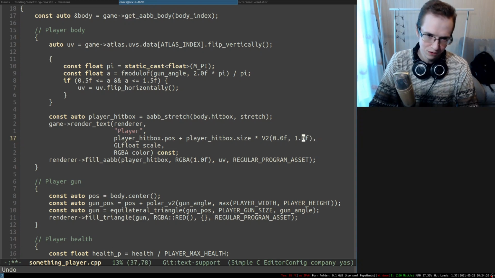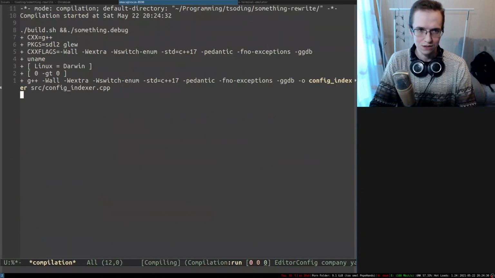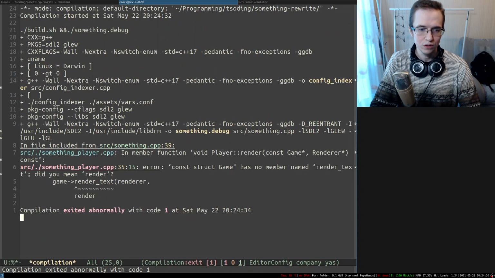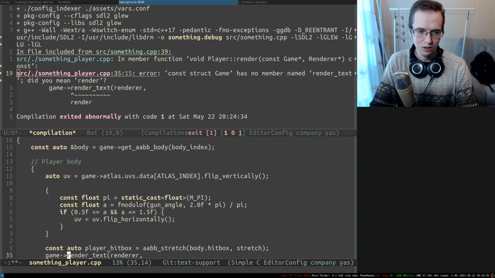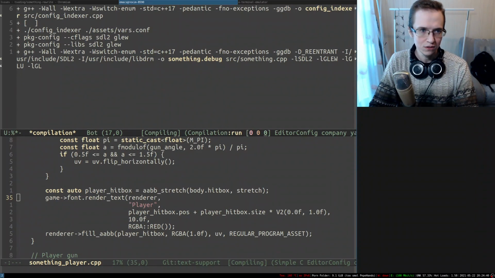So the scale here is going to be around 10. Right, and the color, let's say that is going to be red. All right, because why not? Why not? And let's see if it's going to do the trick. Okay, so it has to be a part of the font. Sure. Anything else you want from me?